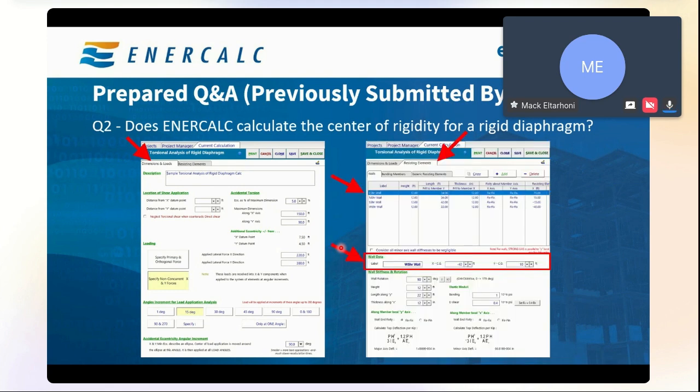The second tab is for the resisting elements. In this case, you can just click on add here and add, maybe, an east shear wall, north shear wall, south shear wall, and so on. The process is very self-explanatory and easy. You can put a label so you know which wall is which, and you can locate the center of the wall. In this case, minus 40 and 10.